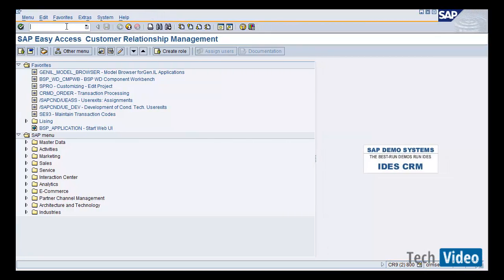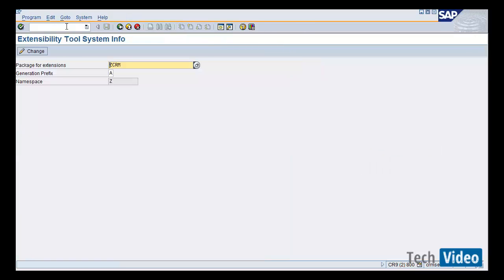So to do the settings, we have a T code AXTSYS. This is the T code where we will do the settings which are required. Here you can see that there is a package which is defined, and a generation prefix and a namespace. This package is for storing the extensions which we are doing, and the generation prefix is the prefix which is used for all the generated elements created by us.